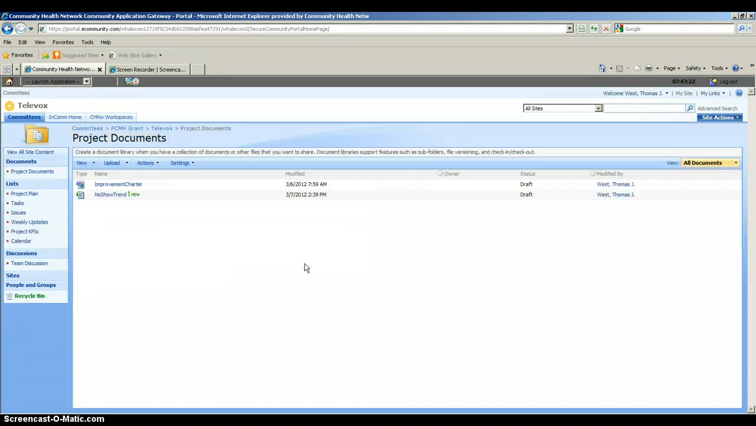Again, the web page will refresh, this time navigating back to the Project Documents folder, and in the folder you'll see that the no show trend file that I recently uploaded will be displayed in this folder. Okay, that summarizes how you can upload a file using the Upload button. There is another way of uploading files. I will go ahead and demonstrate that.